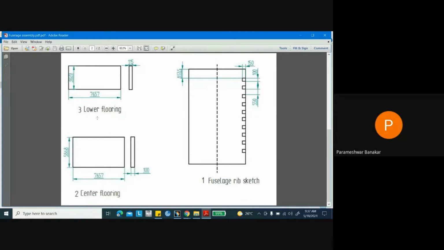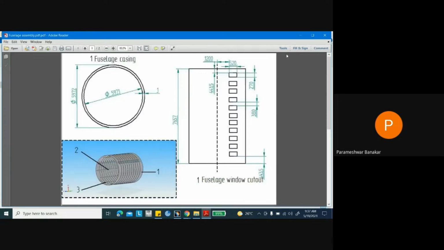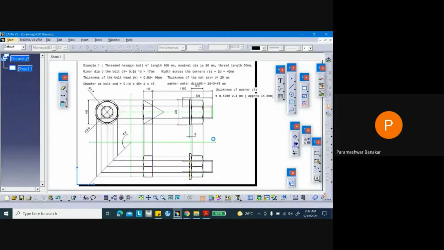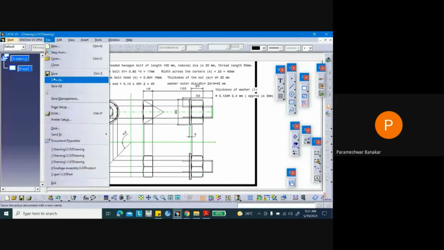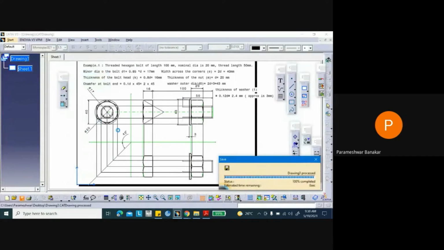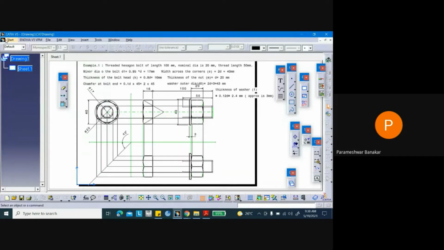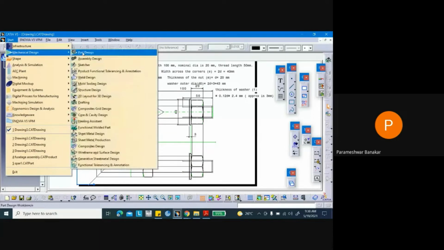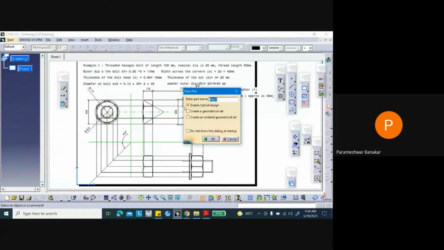Fine. And this is the lower flooring, and this is the center flooring of your fuselage, and this is the fuselage rib sketch. So these small circle-like squares are there. It will give you the ribs for fuselage. Now we'll start one by one slowly. Let me save this file. It's done. So now what you can do is go to mechanical design, part design, part 1.